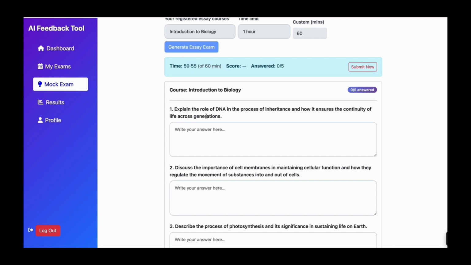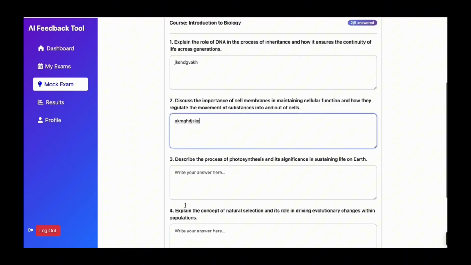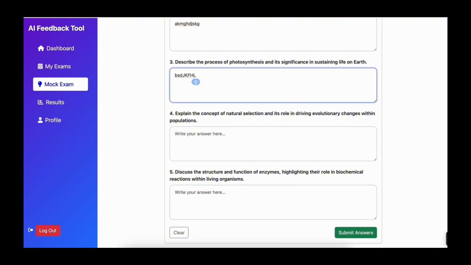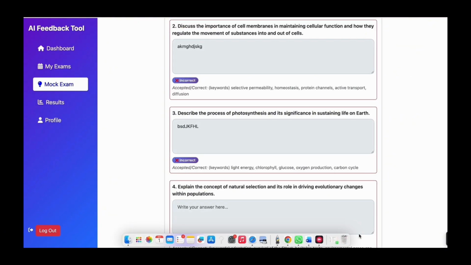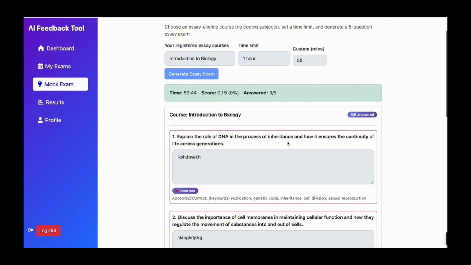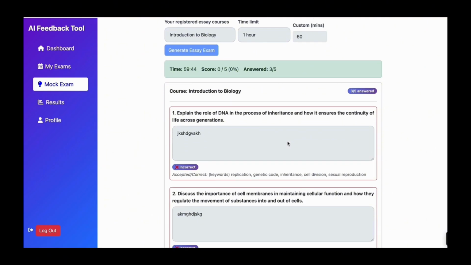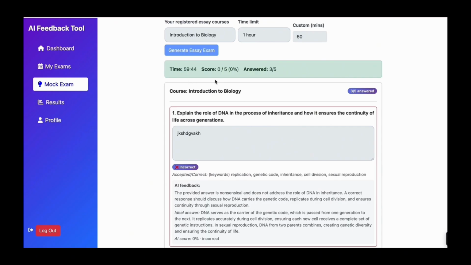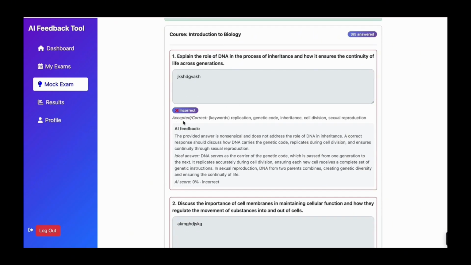For demonstration, I'll write a simple response and submit. After submitting, the system shows my answer, the ideal model answer, and the AI-generated feedback. The feedback appears within seconds and helps students understand the quality of their response and how to improve it.